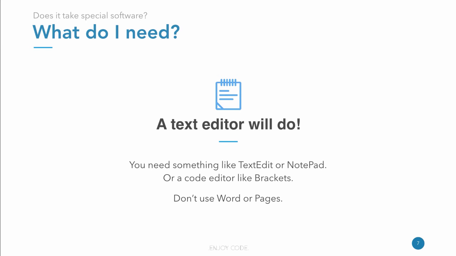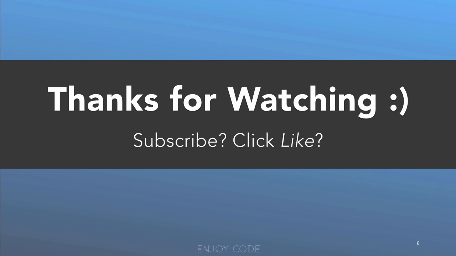If you want something more sophisticated, look into a code editor like Brackets. Notepad++ will probably work. And there are other ones out there as well that you can of course look into that can probably write SVGs just fine. So that's it for our little introduction, and in the next video we'll actually make something.